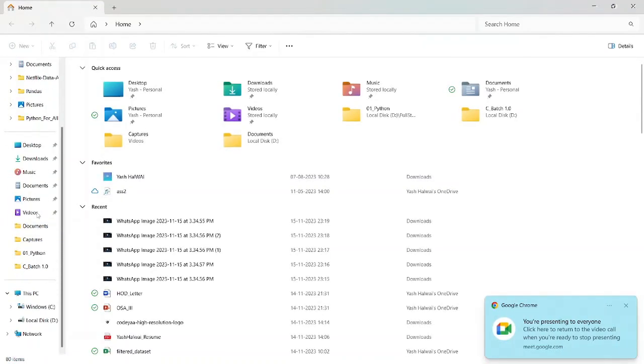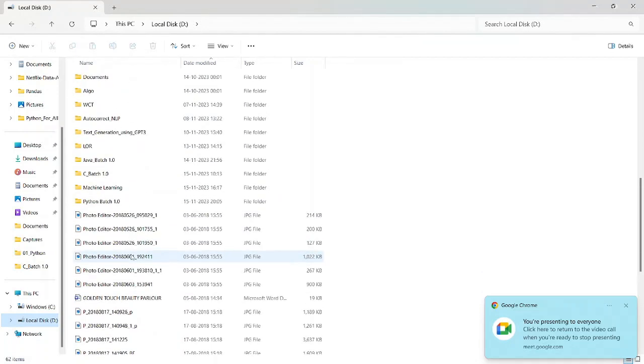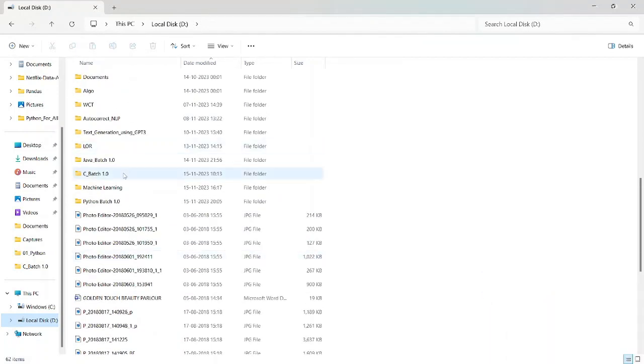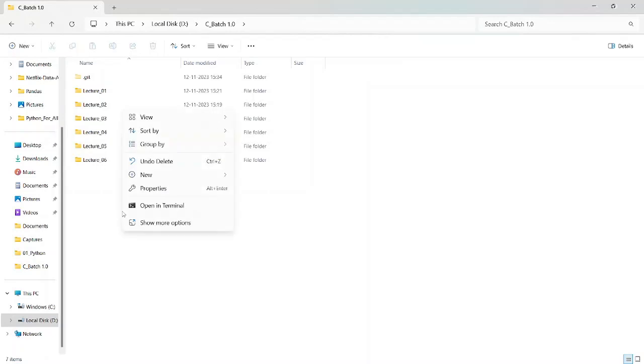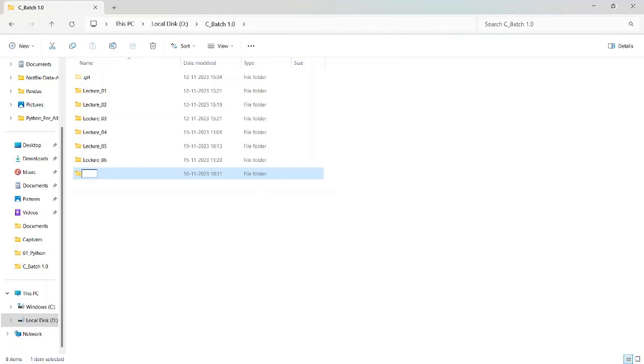Let me create a folder for it. We will go to our folder first. Let me check where is my folder. C batch 1.0, yes, it is here. Let me make a new folder, that is lecture 7. So all code we'll be doing in lecture 7 itself.